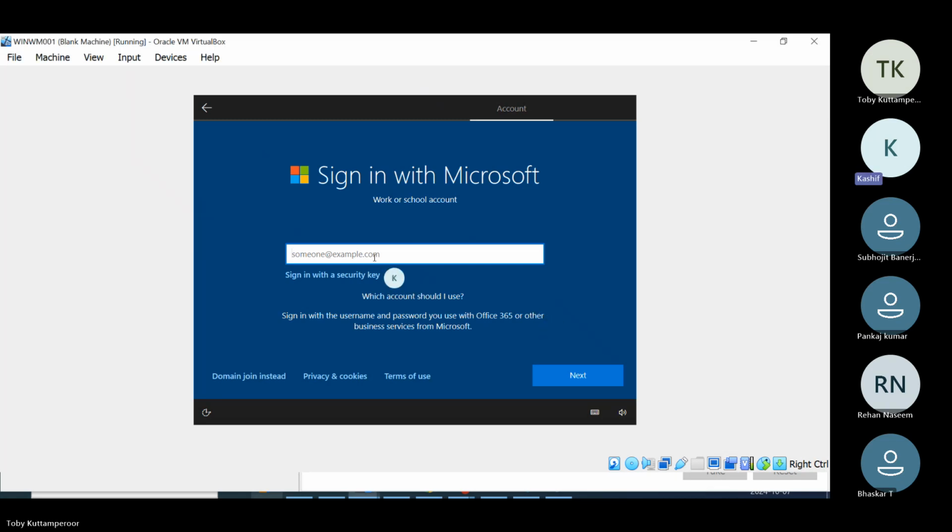Okay, this is a brand new machine, like a laptop, powered on for the first time. The user has powered on this machine for the first time, or the IT guy has received this laptop from Lenovo or Dell, and he is powering on this laptop for the first time.